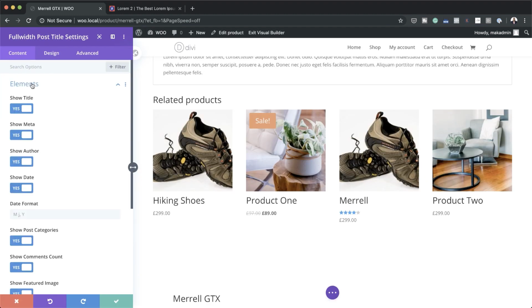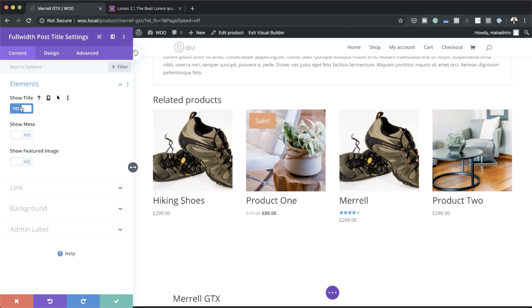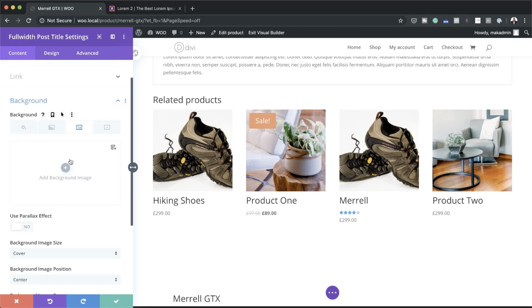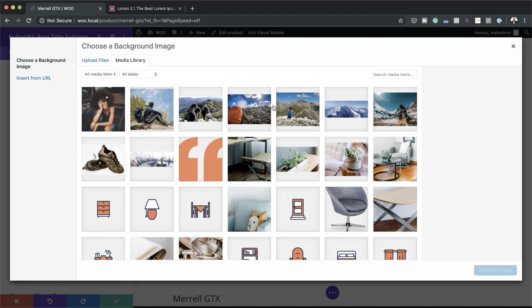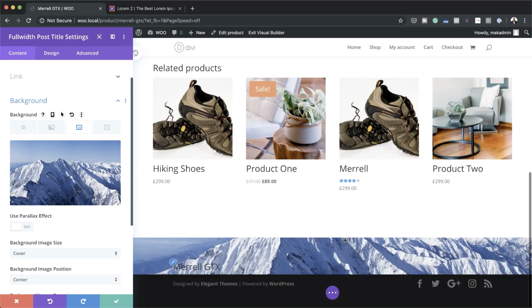Now over here on the elements, I want to make sure I disable all this and remove the image as well and just leave the show title. So that's all we need from this. Next, I'm going to come over here to my background, click on the 3rd tab and then add an image. Now I already have my image here in my media library. So I'm just going to go ahead and select it, click upload an image. So now we can see our image is right there in our design.